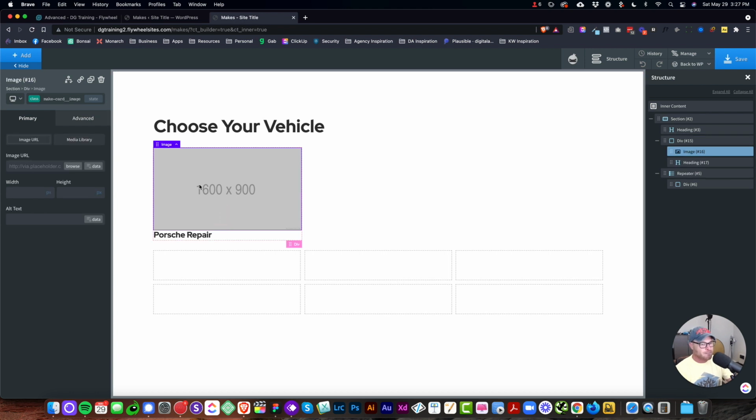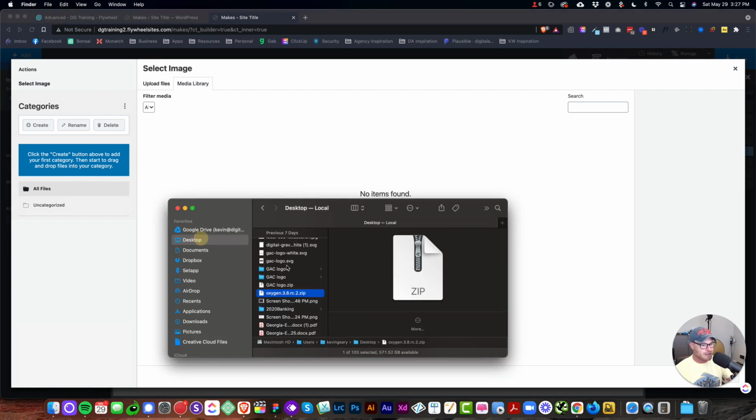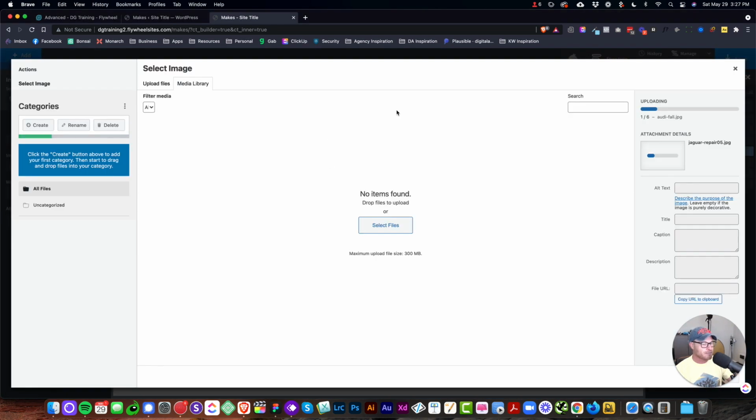All right. So for the make card image, we actually don't have any images attached to the post types yet. We're going to take care of that in a second. So I'm just going to manually choose. I haven't even uploaded them yet. So here's our cars right here. I'm just going to select them all and upload. And we're going to choose the Porsche whenever it shows up here, because that's the card we're creating first.